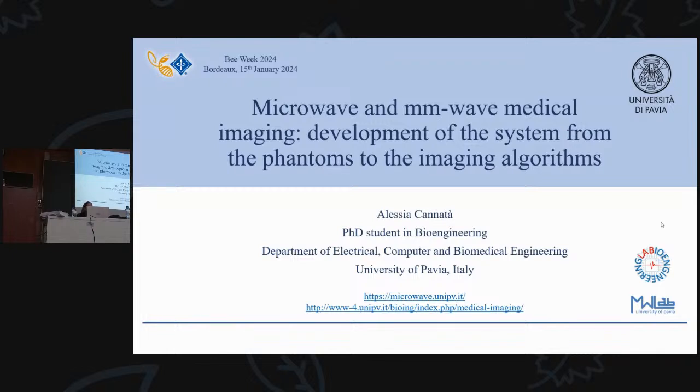And I tried to entitle my whole project like this. Microwave and millimeter wave medical imaging, development of the system from the phantoms to the imaging algorithms.